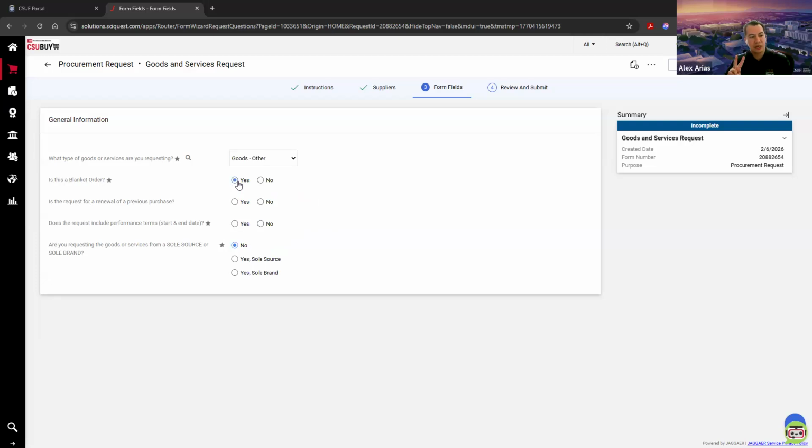So yes, there are two ways to identify if something is a blanket purchase order. The first way is by selecting this bubble here on the goods and services form. The second way to do that is on the requisition itself. There's a checkbox that says blanket order. I'll show that once we get to that step, which is coming up here shortly. So yes, this is a blanket order.